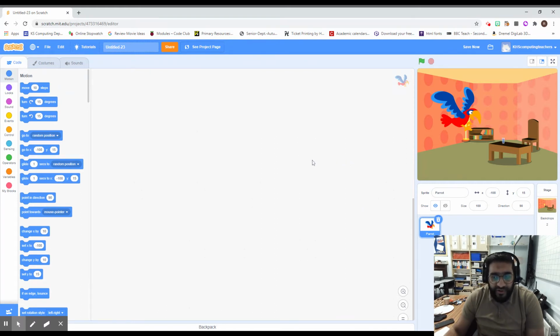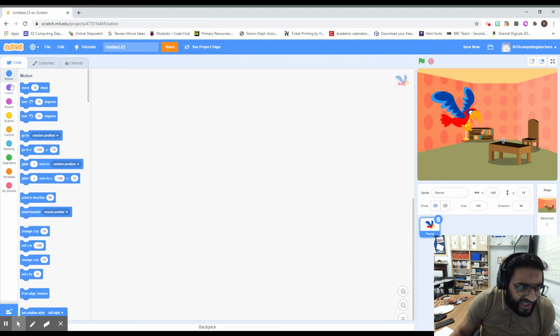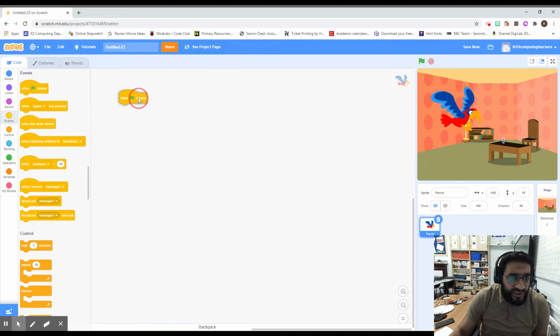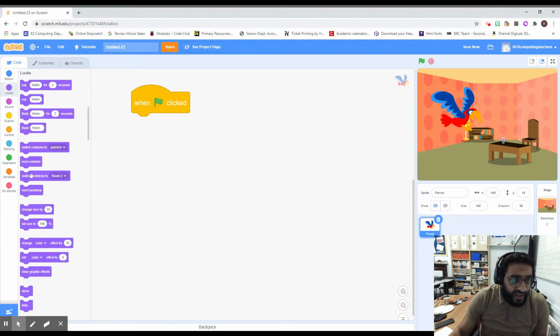Now I'm going to code this parrot. I'm going to click on events, and I'm going to say as soon as my game starts, when my green flag is clicked, I want my sprite to appear and disappear. Which one of these am I going to use? I'm actually going to use looks. Right at the bottom, I've got show and I've got hide. Obviously, the show and the hide will make my character appear and disappear.